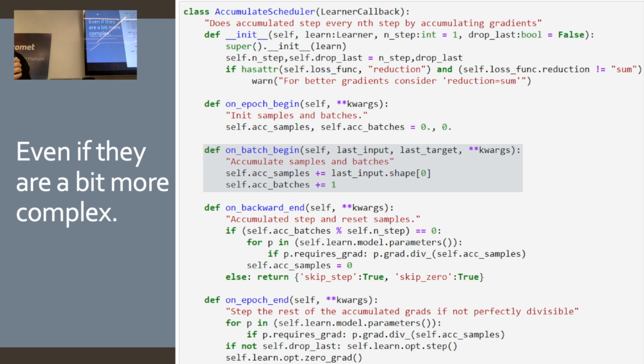We increment that at each on batch begin event, and then during the on backward end event, which is again after the backward call and before the optimizer step, if it's time, we're going to do an update. Just before we do the update, there is a tiny tweak to do: all the gradients need to be divided by the number of samples you've seen, otherwise it's not going to be the regular mean over the batch. And if it's not time to do an update, you just return the two flags that are going to tell the training loop to skip the optimizer step.